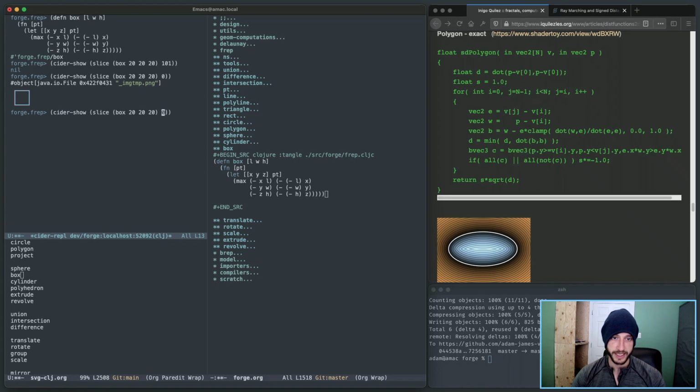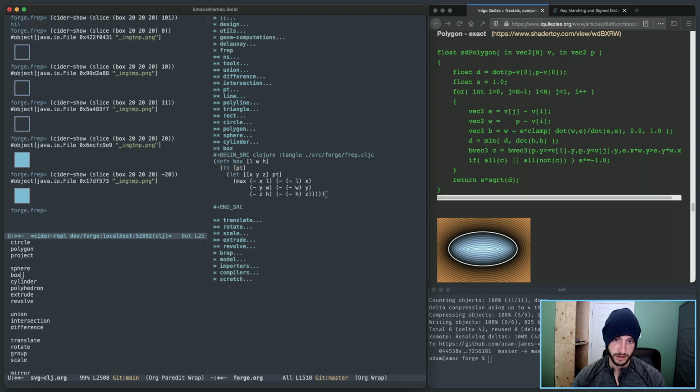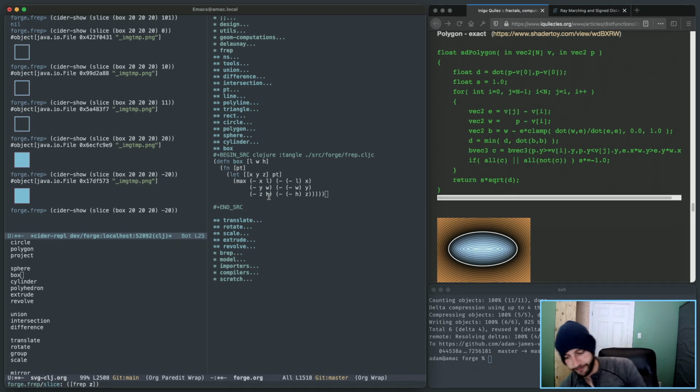If I slice it at 10, what about 11, 20? Same problem. Okay, so all of these should actually be half, right? Is that true? Yes, it is true.